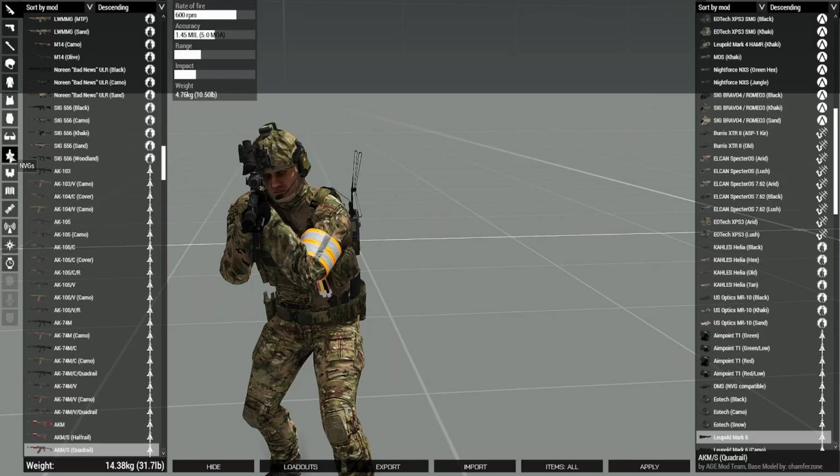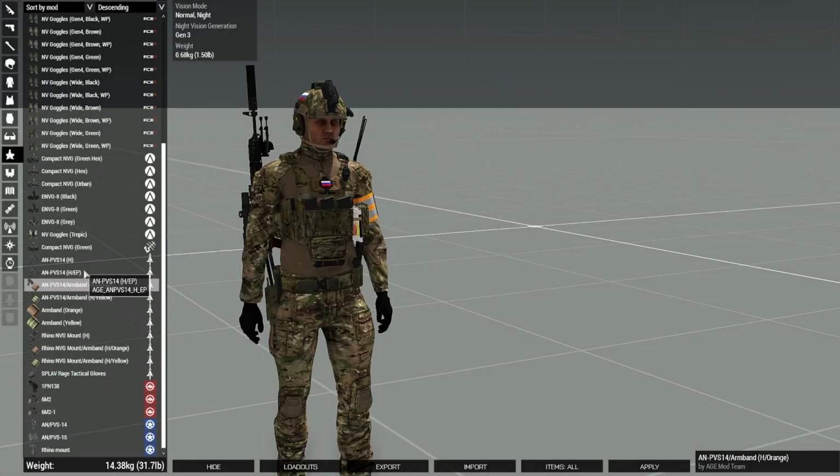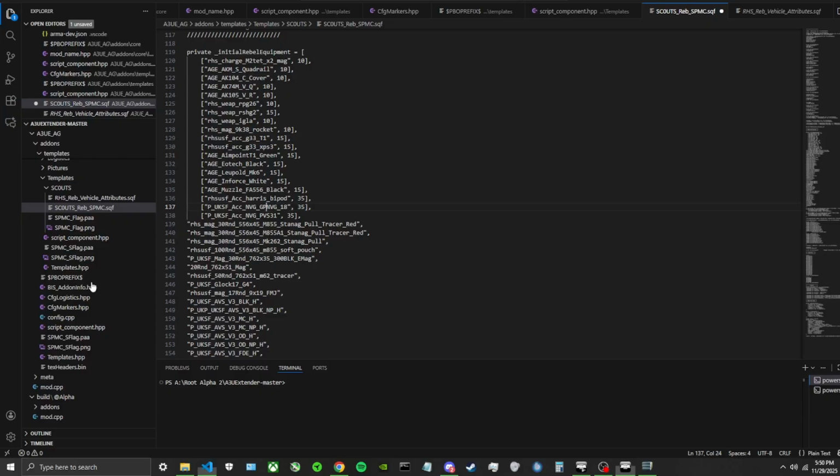This is where I wanted to add night vision goggles. I'm thinking I'm adding these. These are pretty sick. I'm going to add the ones with the armbands.